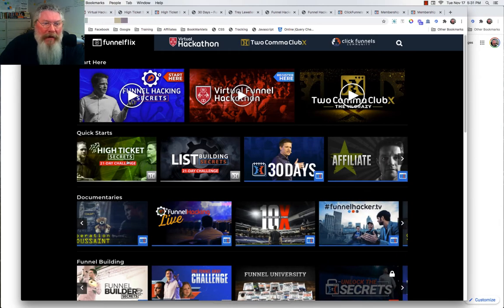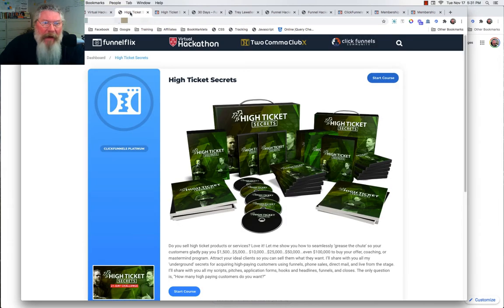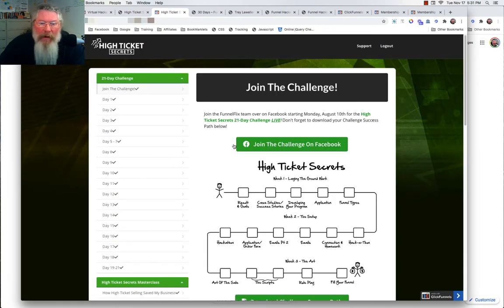But then you come down here and click on High Ticket Secrets. First off, it takes you to this page, and you're going to see this format, this layout, on a lot of the different pages. Then as we click on Start the Course, it again will auto log you in to a membership area.